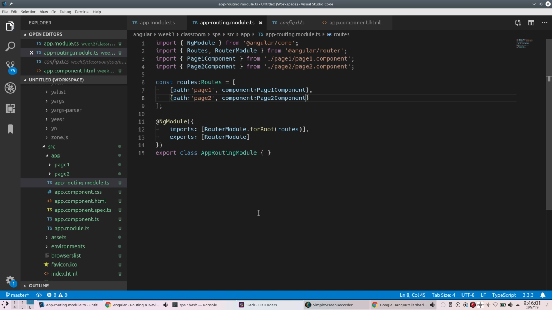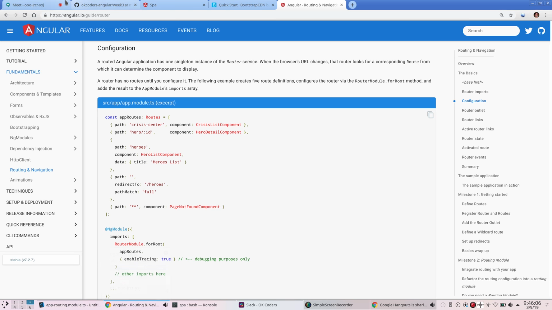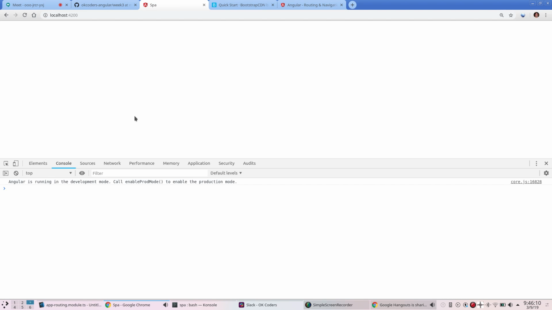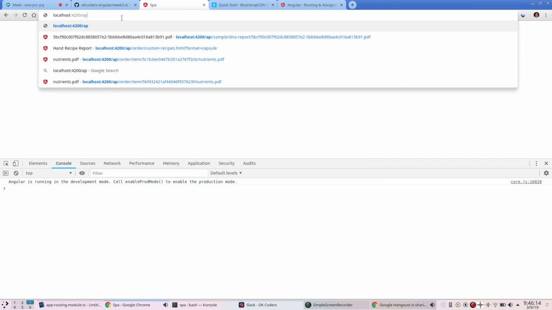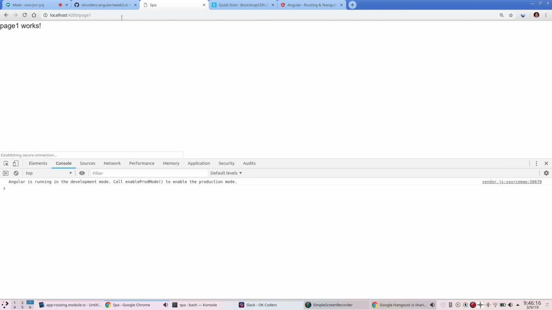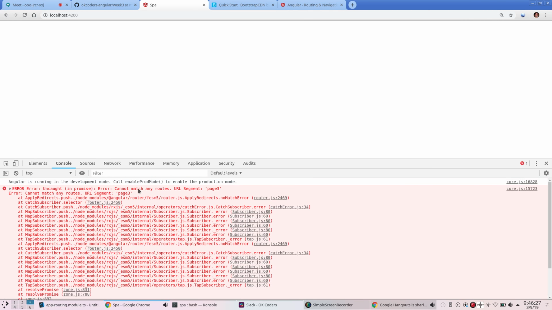And this here should be enough for this to actually work. We don't have any defaults. If I go here and look at my console, okay, I don't have any errors. So if I go to slash page 1, I should see my page 1. Okay, page 1 works. Awesome. If I go to page 2, I'm going to see page 2 works. That is awesome. If I go to page 3, I should see a big fat error that it cannot match any routes, blah, blah, blah.